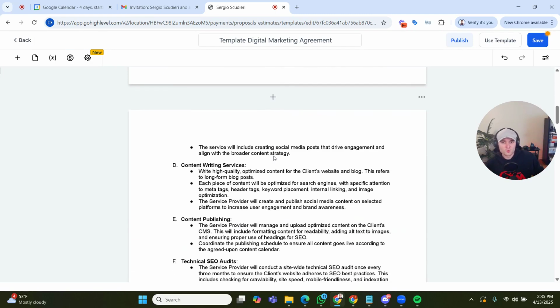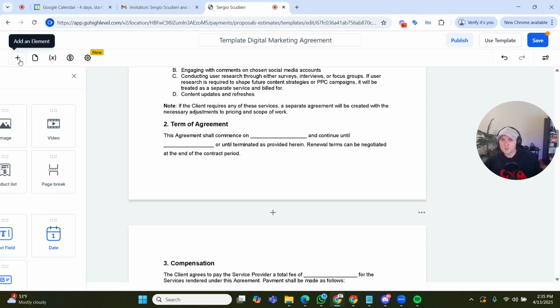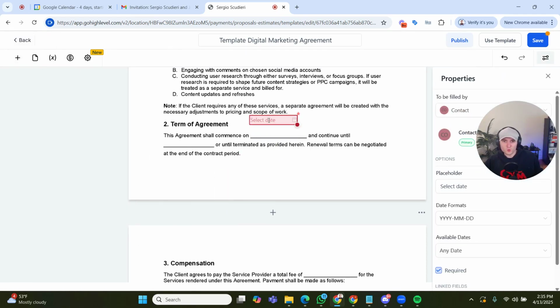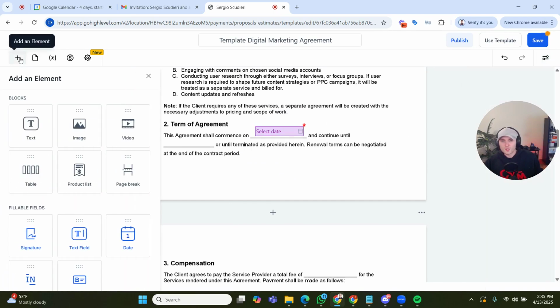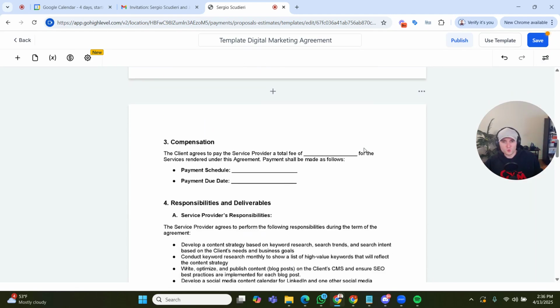Now, I'm going to skip through most of this and just go to the next fillable section, which is going to be here, the term of the agreement. So the agreement shall commence on, and what you're going to see me do is just throw in another date field, change that from contact to sender, and the next date field from contact to sender. Perfect. We're moving on to the next.